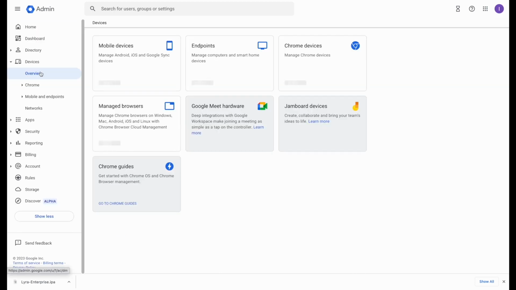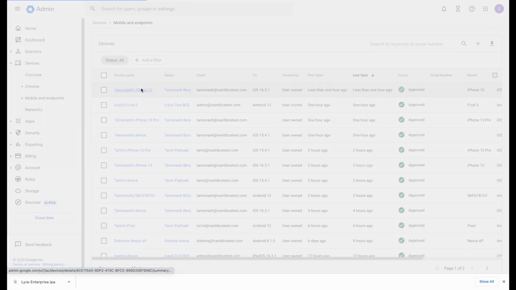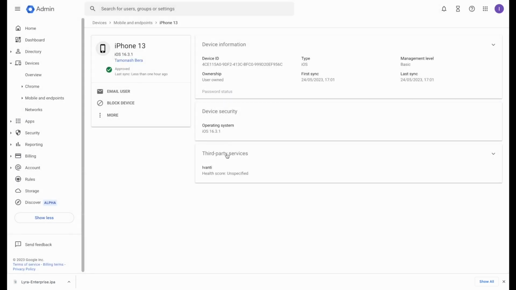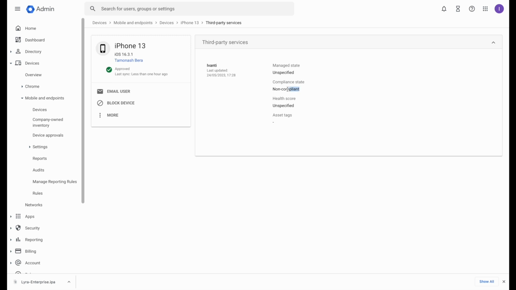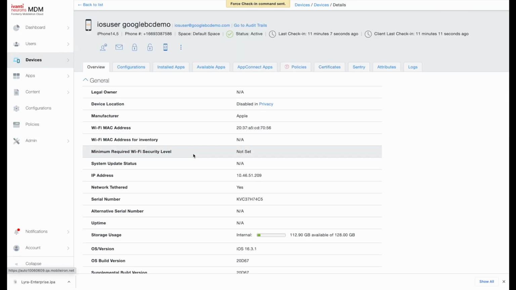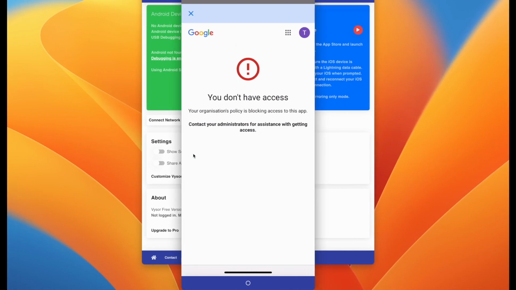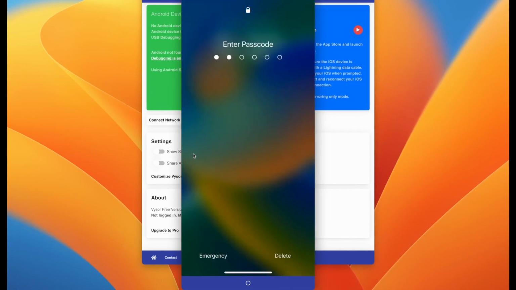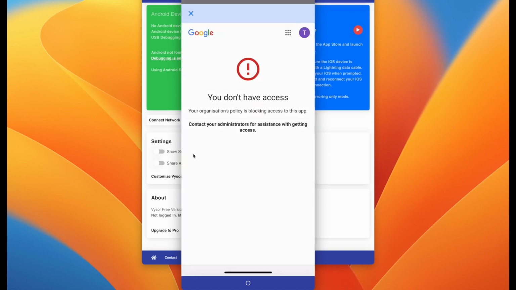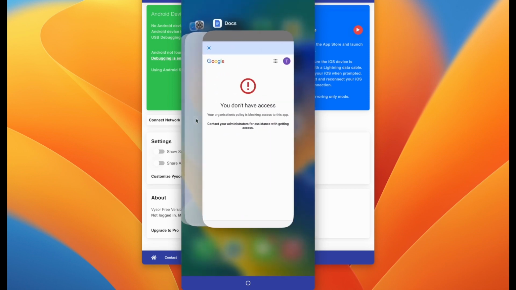If we move into the Google console and we look for the same device, we will find that the non-compliance flag is visible there. Now, once the device is in compliance again, after syncing with Neurons for MDM console, if we move back once again to the device side and we try to log in once again, we will notice that we have regained the access to any Google application.